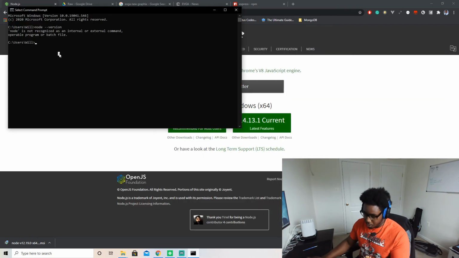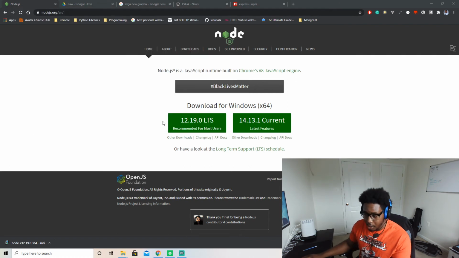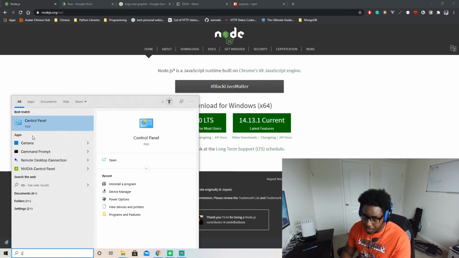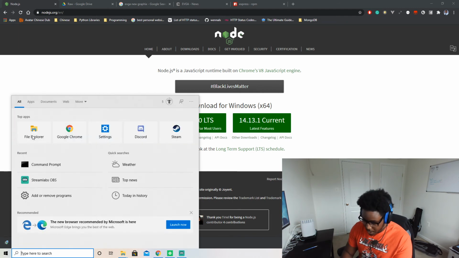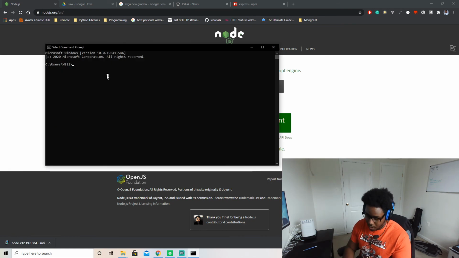Now what we're going to do is go back into the terminal and try the node --version again. Please make sure that this is a fresh terminal, because if it is not, then this will not work, because the terminal will not have picked up on the recent changes. So now you see that we actually get a response. So this is actually it. We're actually done installing Node.js.